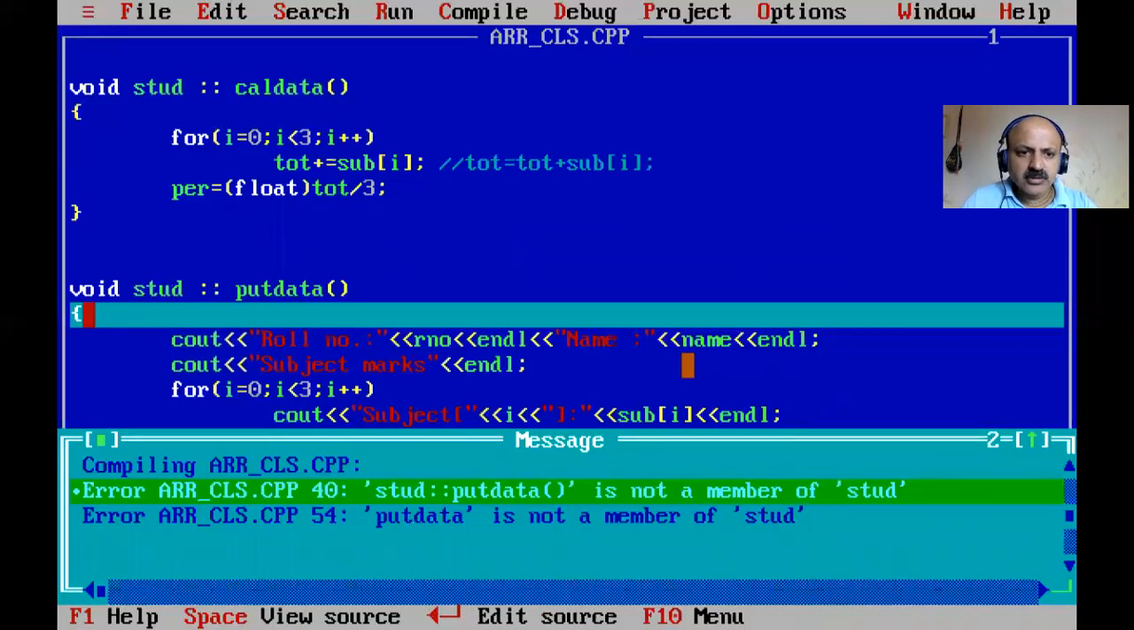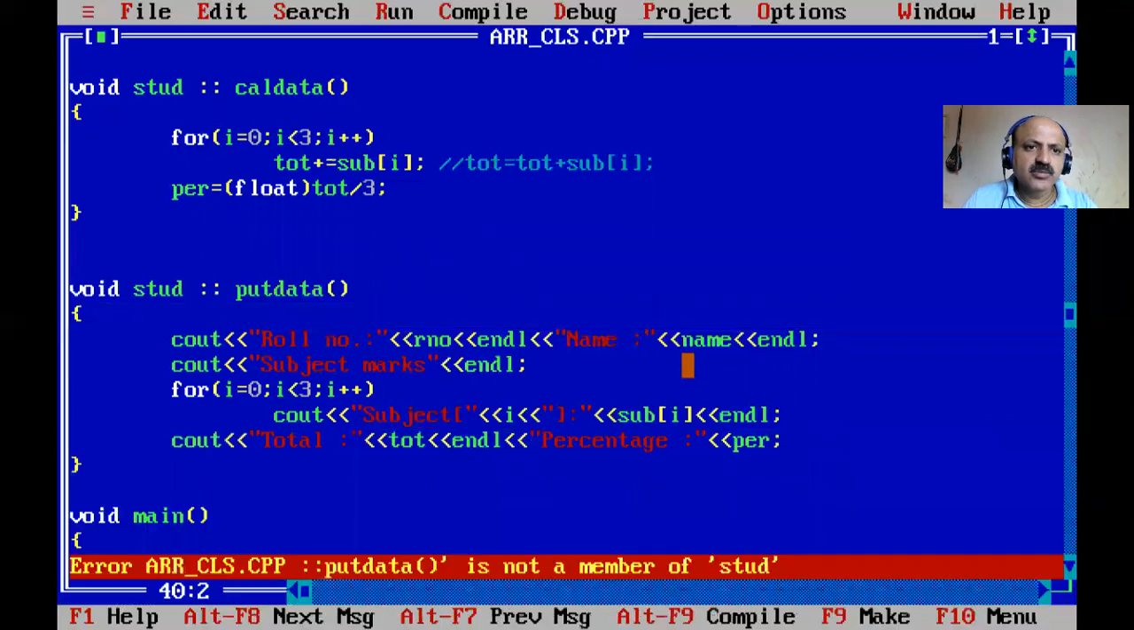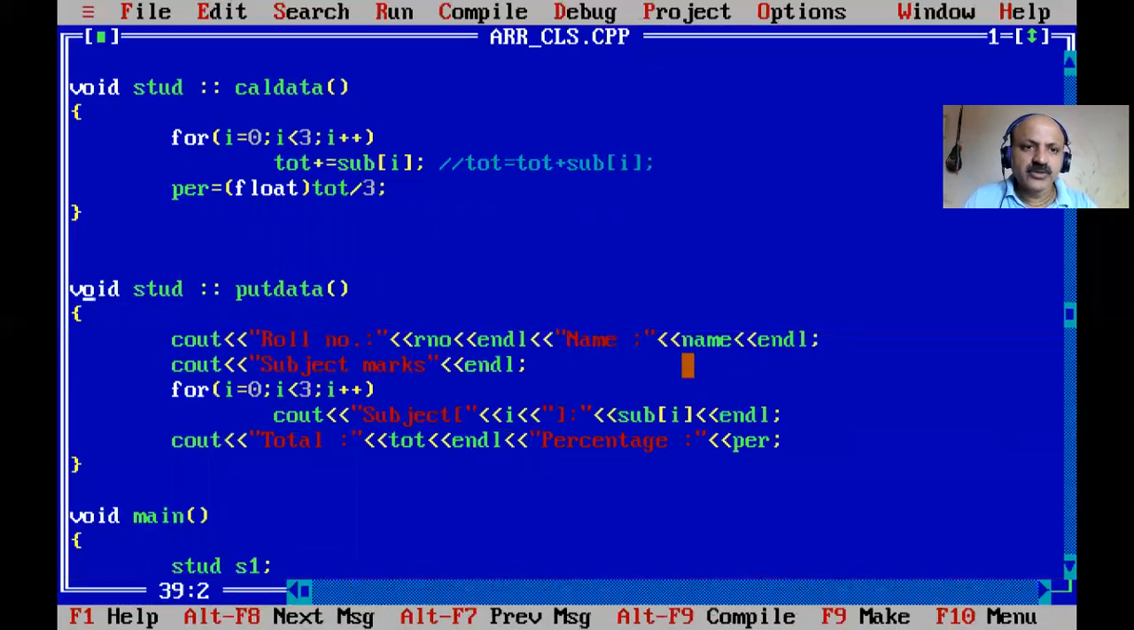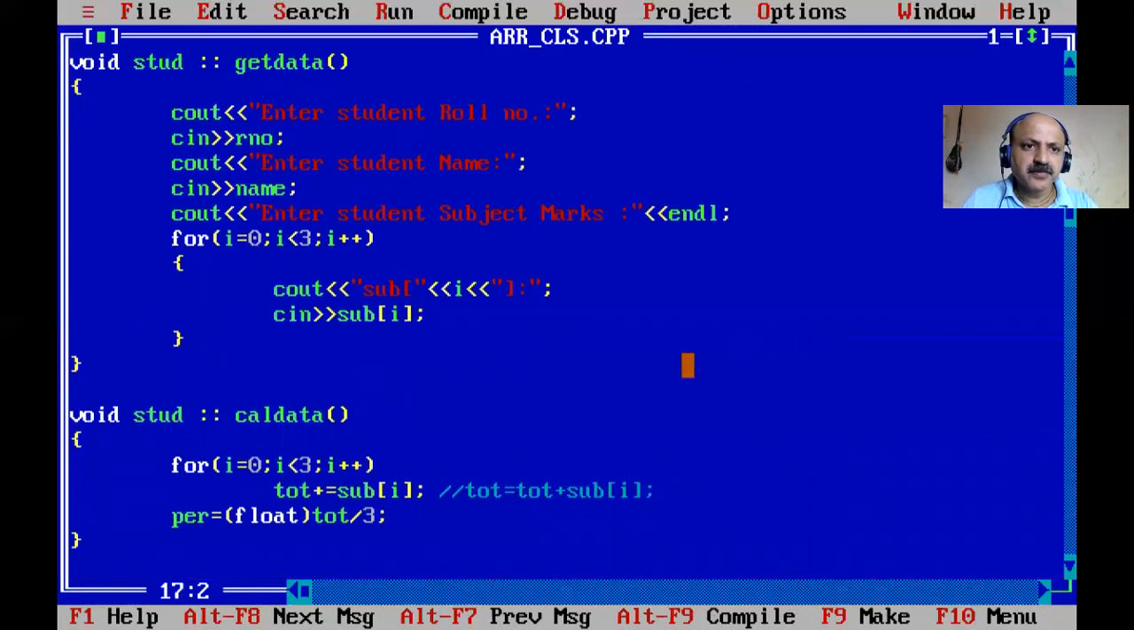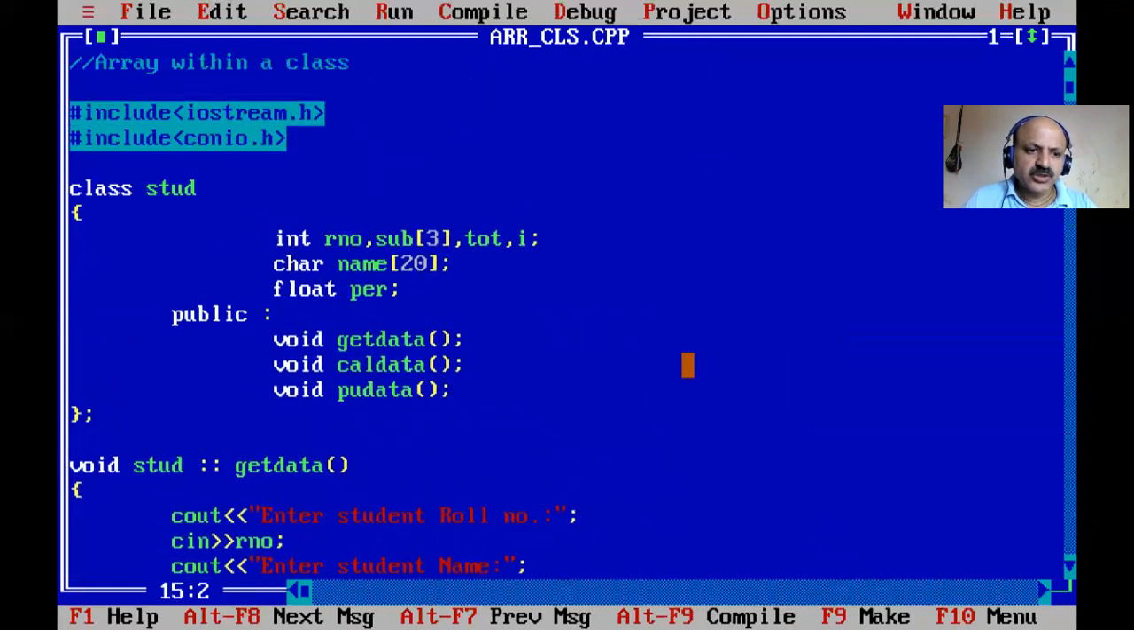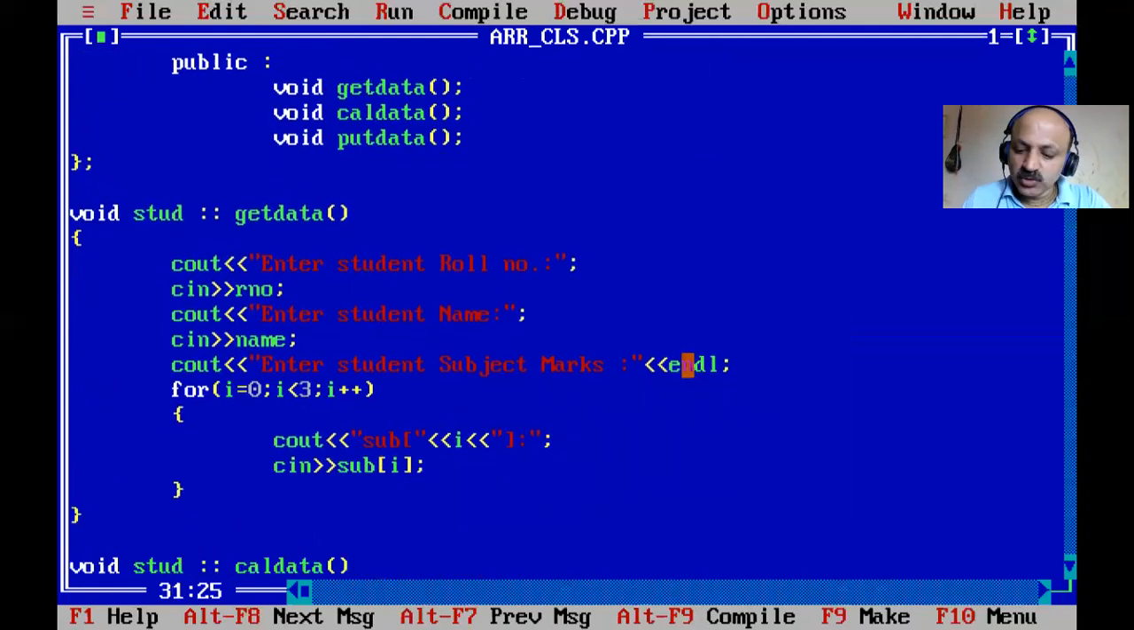Now what happened? The name, subject, or put data: put data is not a member of the class. Some spelling mistake is there. Put data, the T is missing, a typing mistake. So here put, PUT. Some spelling typing mistake. Now no error, so that is okay.